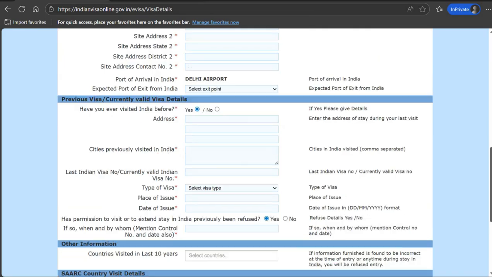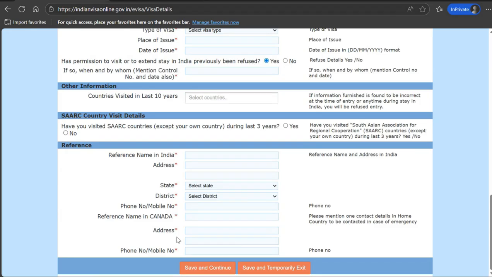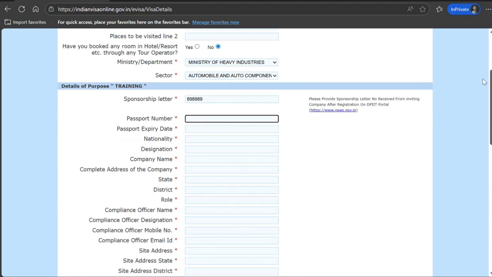But the next stages are the previous visa details, other information covering the last 10 years, reference, address. Then save and continue. When you go to the next stage, it will ask you to review your application, and a declaration about criminality, anything that they generally ask to assess your profile, whether you are a security risk to India or not. And then it will ask you to upload the documents that we saw earlier in the video. Once you pay, the application goes into processing, and if granted, you are all good to go.